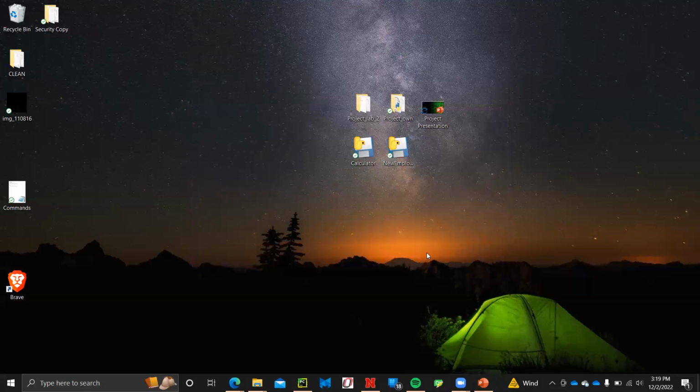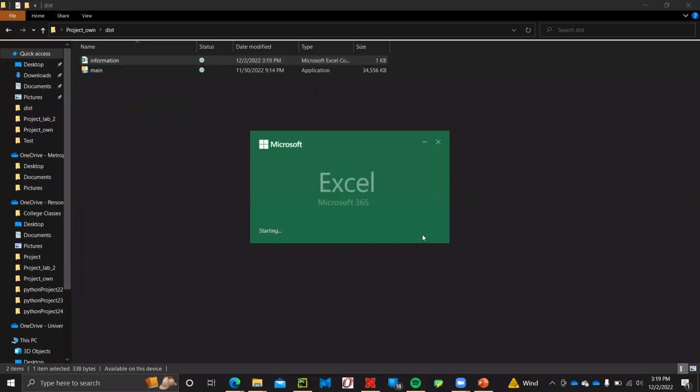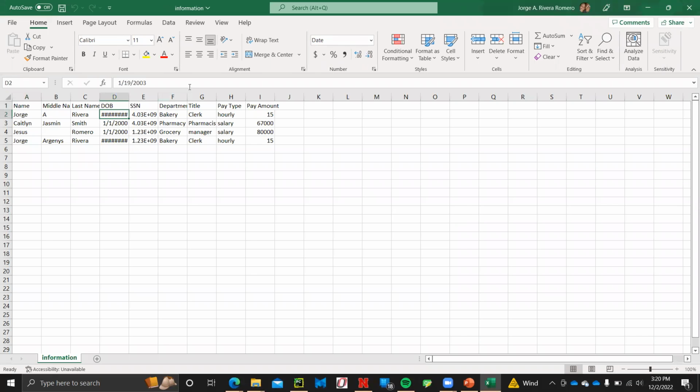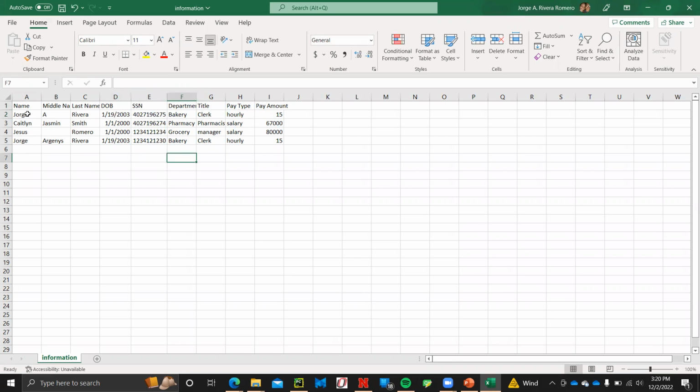Confirm, exit. And then where is all of this information going? It's going to this file right here. So when you open it, all the information is going to be in here. Okay, so these were what I was testing before, so ignore that. But yeah, as you can see, all of the information is here. Name, middle name, last name, date of birth, social security number, department, title, pay type, and pay amount.